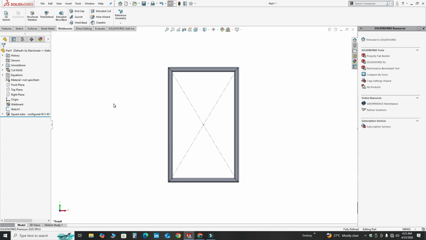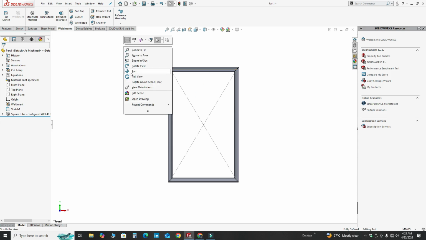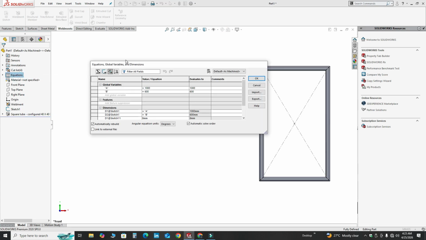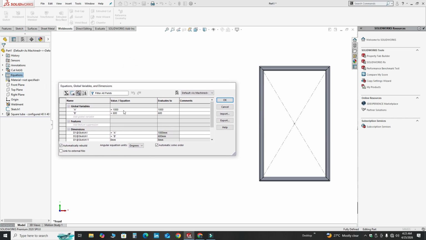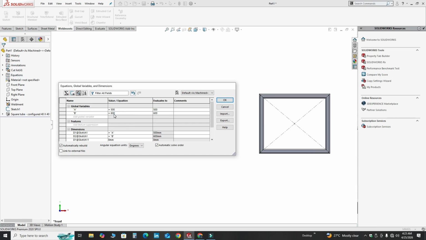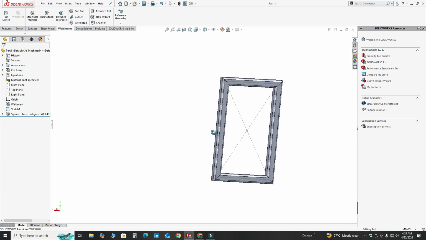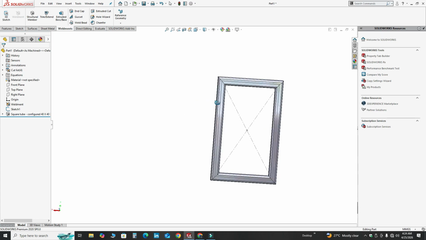Now we will change the values of the global variables, so my structure would also change. I will go to Equations, right click, select this one, Manage Equations, and I will change this dimension to, let's say, 500, and also I will change this dimension to 300 and select OK. So that's how you can use equations in SolidWorks without mistakes.